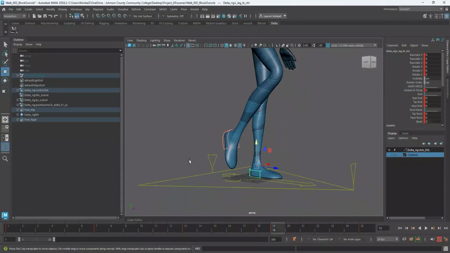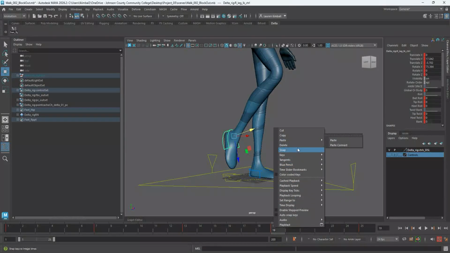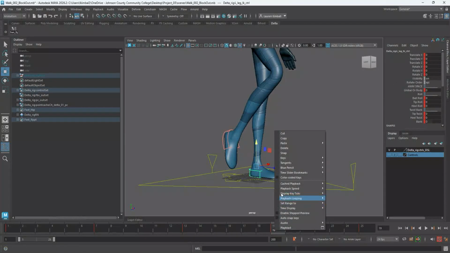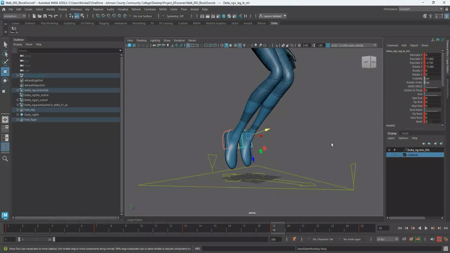So what I'm going to do is go over here and translate these channels to this foot. Fortunately, I don't have to just go copy them, paste them, copy them, paste them. I can grab this key, right click, go to copy, and then click on this controller, right click, and paste that key. Boom. And there we go.